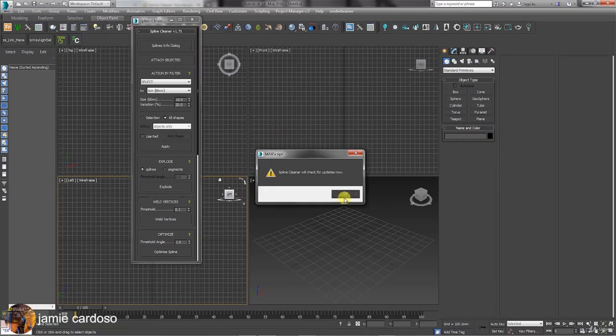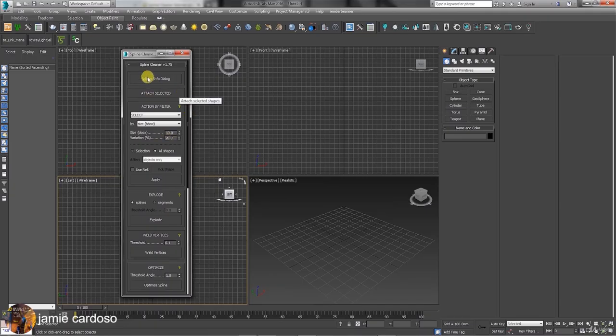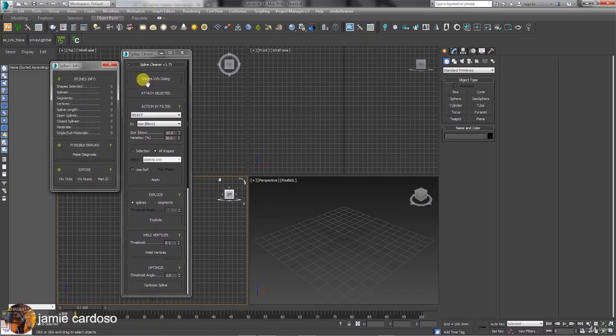This dialog warning is simply to check for updates of the script. Most of these functions are quite self-explanatory really. The first button is the information dialog. Let's click to open it for a quick check.